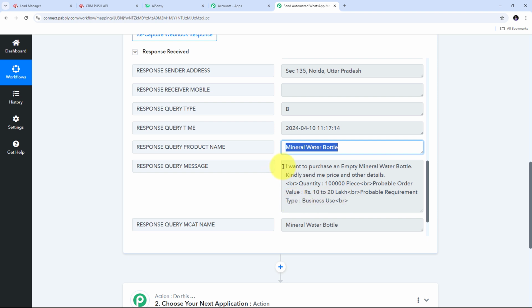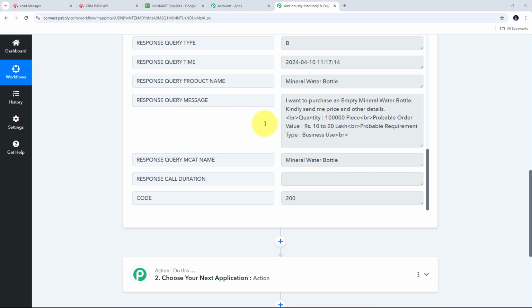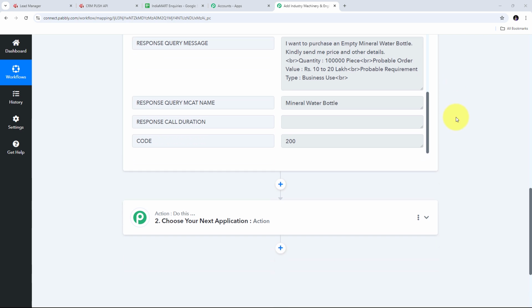So this is the inquiry message and here we can see I have received all these details as a test inquiry from IndiaMART. Now what I need to do is I need to automatically add all the detail of my IndiaMART inquiry in my Google Sheet. So for keeping the records, I'm going to add these details in my Google Sheet, and for doing this automatically, I need to set up my Actions tab.